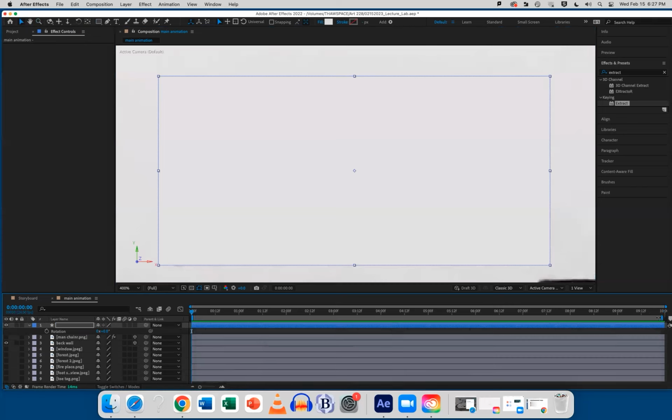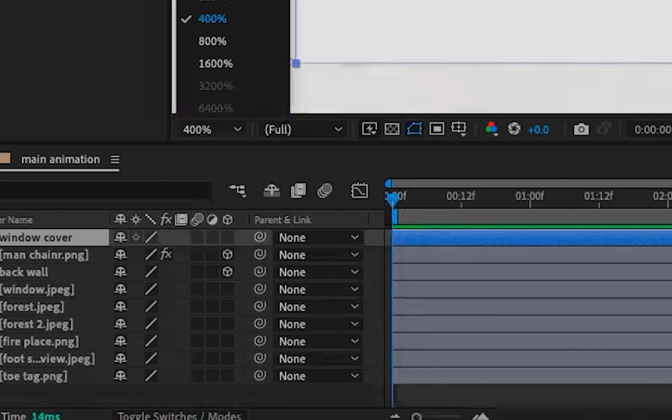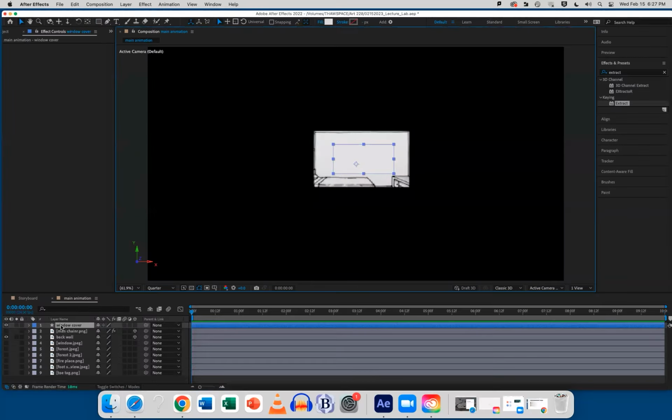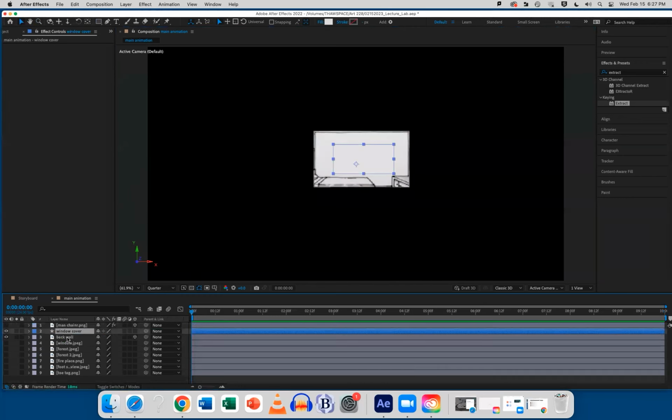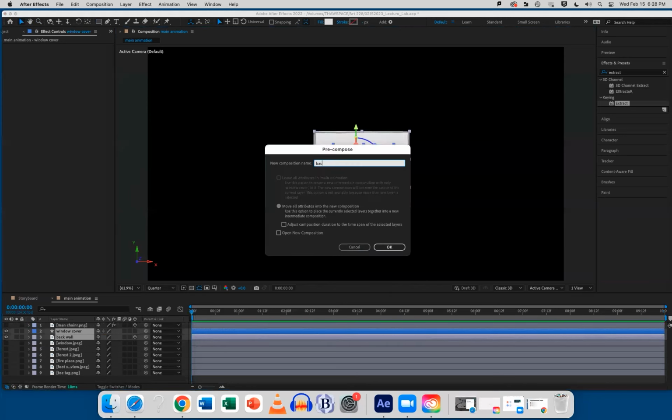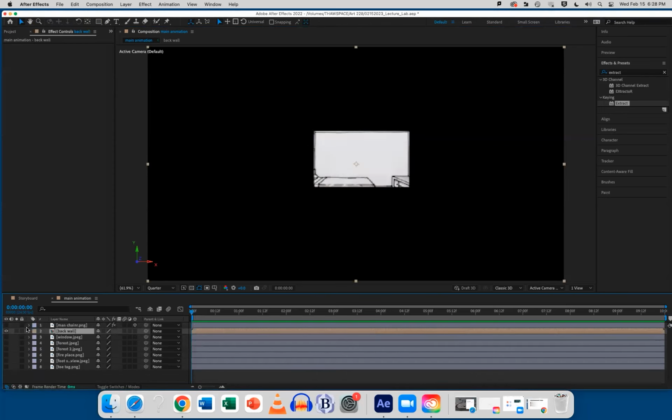Got to change my render area because that changed. I'm going to rename this. I'm going to lower my resolution so I can work faster. So I covered up the window. I'm going to pre-compose this so it's treated as one layer. So I'm right-clicking with both of them selected. There's pre-comp. Call it back wall. Move all attributes. So it's treated as one layer. I'm going to put my man above it. We're good. All right, fine.